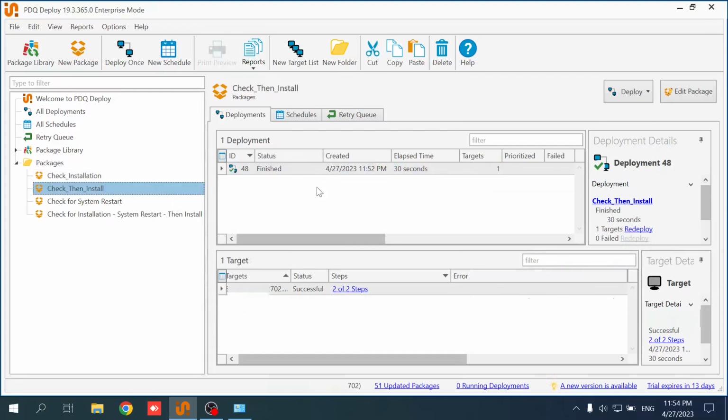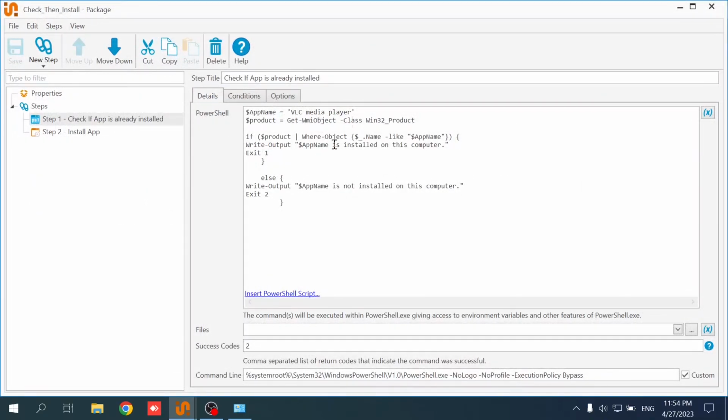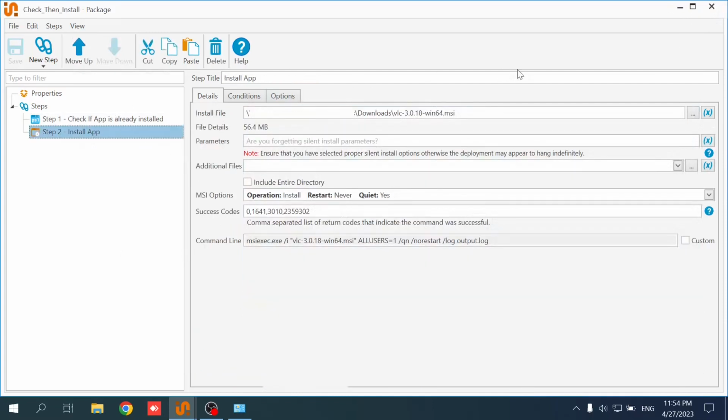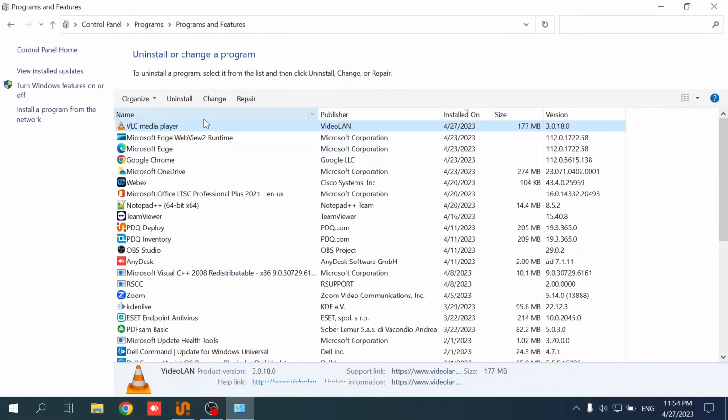Then we checked if the application is installed or not. If it's not installed, let's proceed to step 2. If it's installed, let's break the process and not install it. And in step 2, we install the application on this machine specifically, and here it is installed.